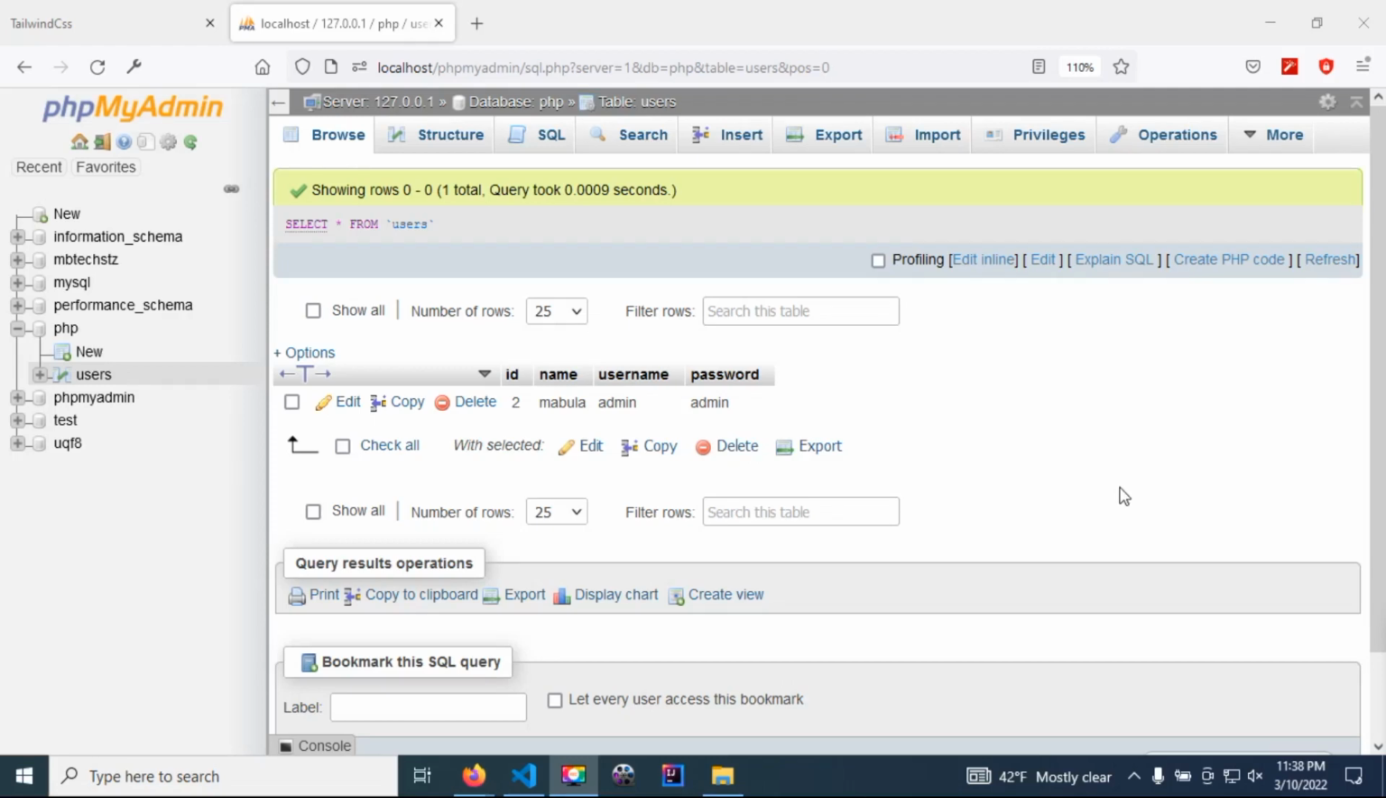In this tutorial, we are going to hash the password. You can say the name with username and password. You can hash this username, you can hash the password, but obviously we hash the password to increase the security in your application.